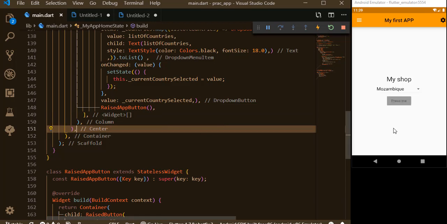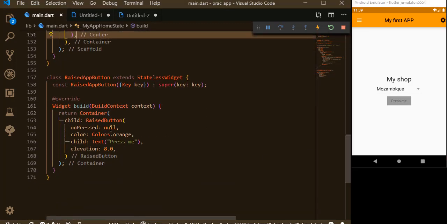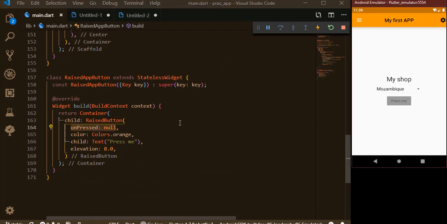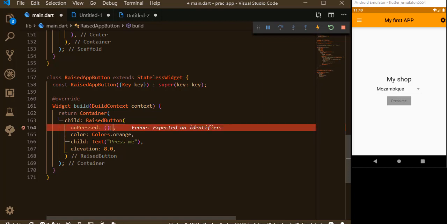Let's see. As you can see, we gave our button some style, but it's now grayed out. Why is it being grayed out? Because of our onPressed. It's null, so it means that it won't work. It doesn't have a function that it can activate in order to work. But if we remove this and give this an anonymous function, it should be able to work. You will see. Yeah, as you can see, it works.